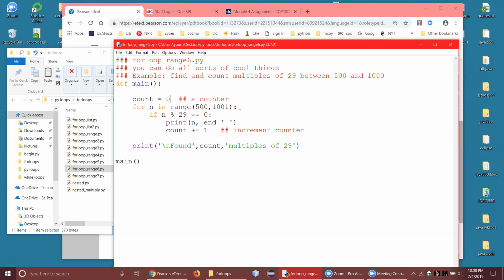So we're going to set a counter up to 0, as we always do, initialize counters to 0. We're going to go from 500 up to 1,000, so that means I got to make this 1,001. It's got to be one more. And now inside, we're going to test the value of n by dividing it by 29, and if the remainder is equal to 0 when we divide by 29, we know we have a multiple of 29, so we'll print it out, and then we'll add 1 onto the count to count them. And then after the loop's done, we'll indicate how many we found.